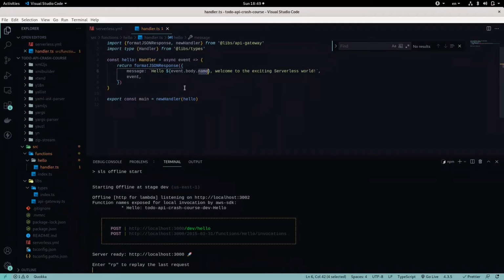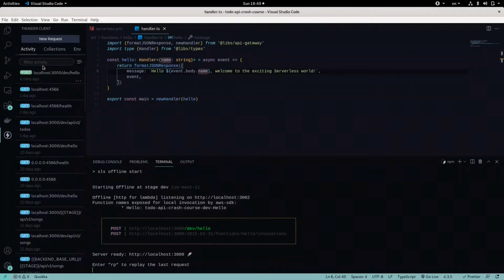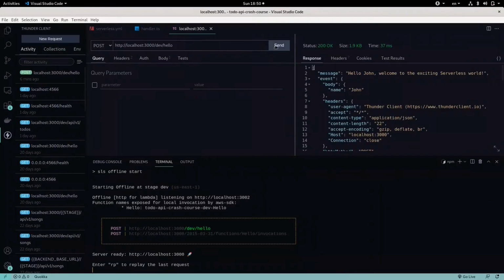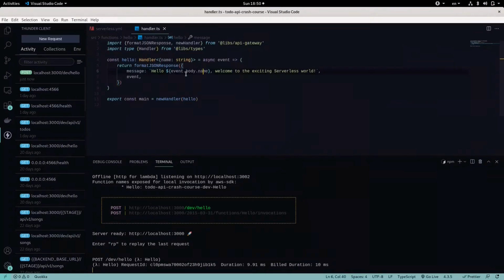We see that we get an error of the name, and that's good because we haven't set the structure of the body. So now if I say string name, you see that the error goes away, and that makes sure that TypeScript is working okay. And let's repeat our call. You see we get a valid response.